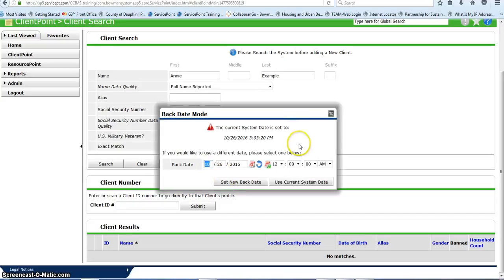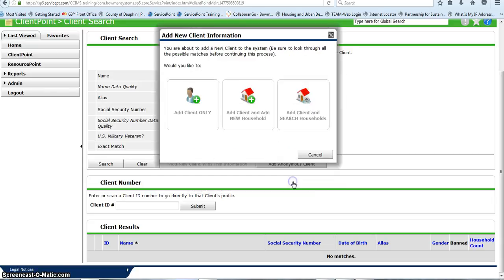The next window it brings up is a backdate mode request. If you're entering a client a few days after you've seen the client upon entering your program, you may wish to backdate it to the date of entry into your program. We will just use the current system date. However, if you do backdate, the green shade here turns yellow, just to let you know that you've been backdating. So we'll hit use current system date.